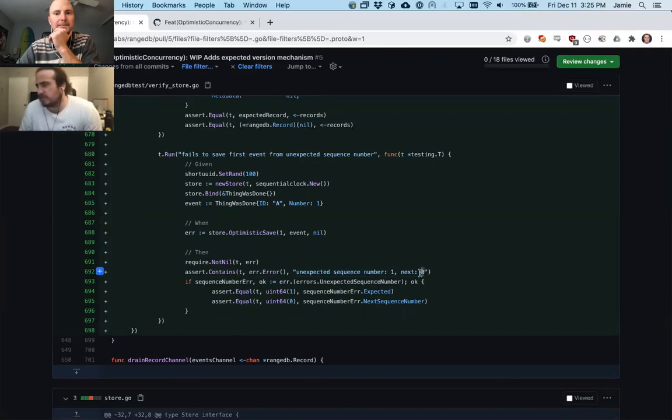I mean, I guess it is. It's telling you why it failed. It has to do with sequence number, right? Yeah, because the sequence number starts with 0. I don't know why I did that. That's what it is. That's fine.